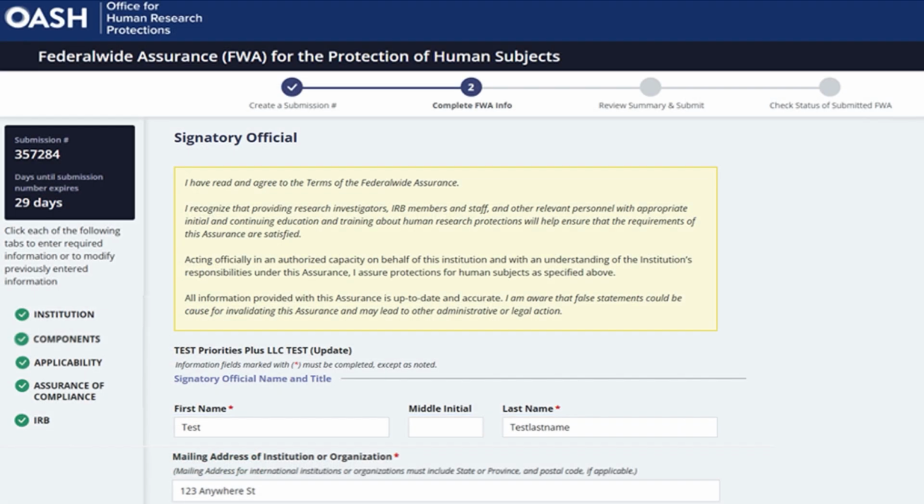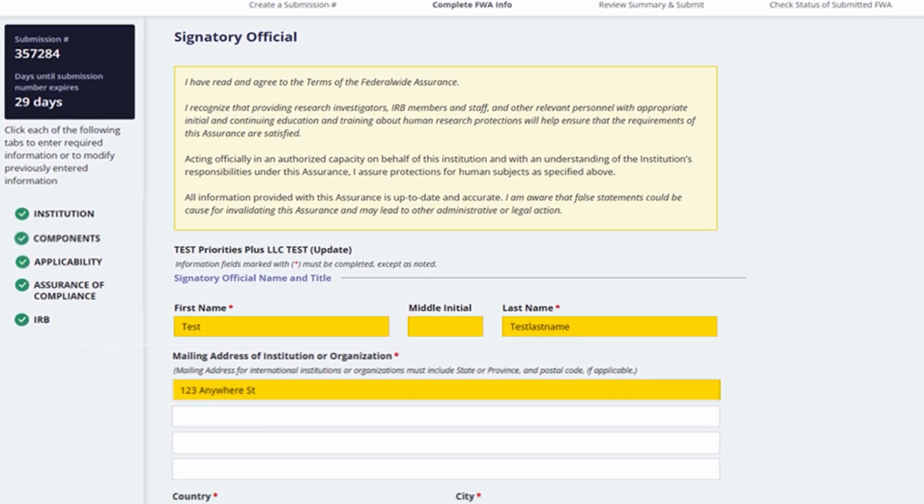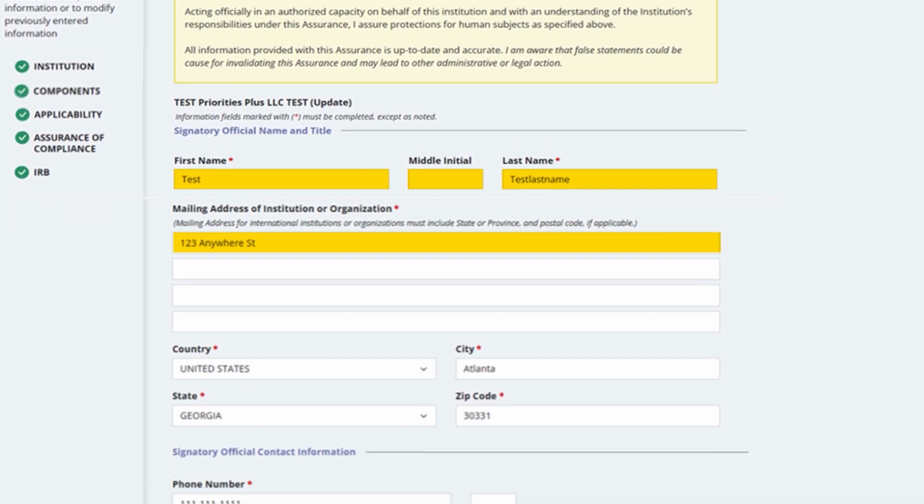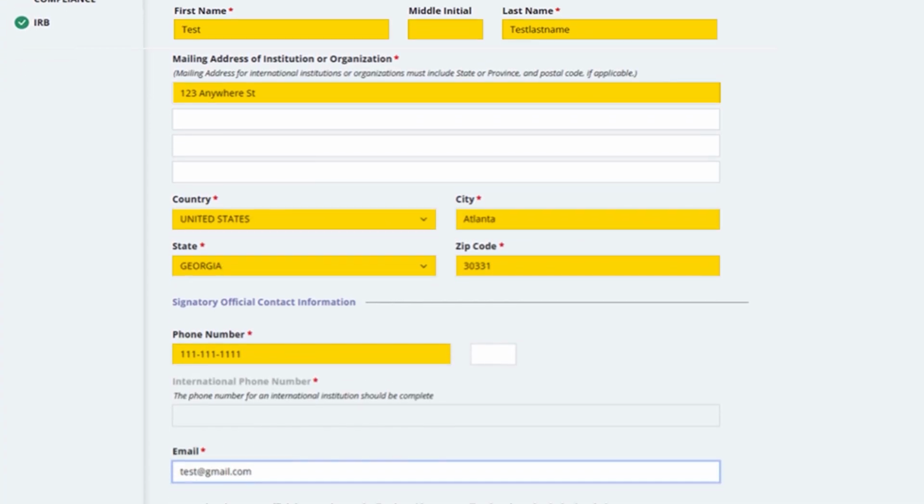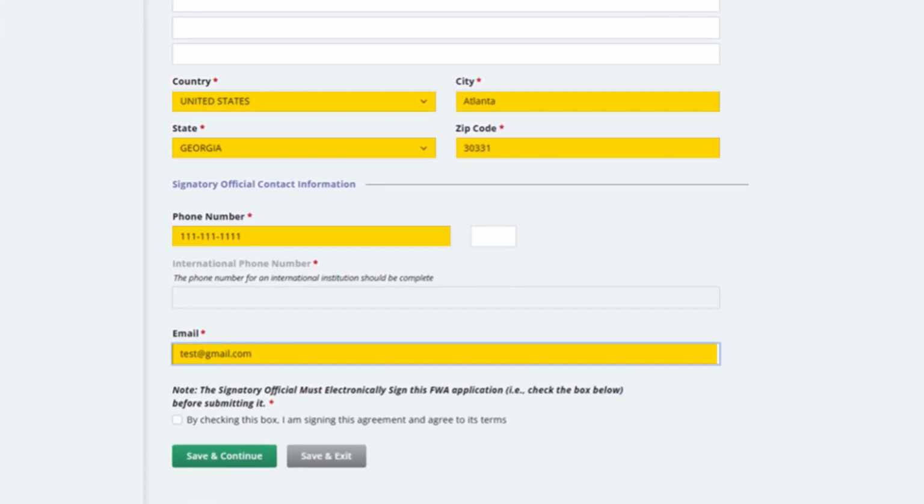Now the SO tab. This is for your signatory official. Be sure to include their formal job title. This must be someone with the authority to act for the whole institution, typically a president, CEO, chancellor, or someone in a similar high-level role. A box needs to be checked to indicate the signatory official's agreement to the terms of the FWA. After entering all the information, click Save and Continue on each screen.